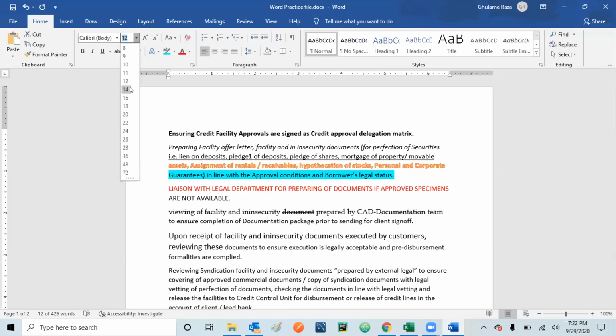So Nazia, what I can do here, or let's ask Spencer first. Spencer, I want to make it 15, but I have only 14 and 16. How can I change it? Sure. Just select the line first, and then you select the size.